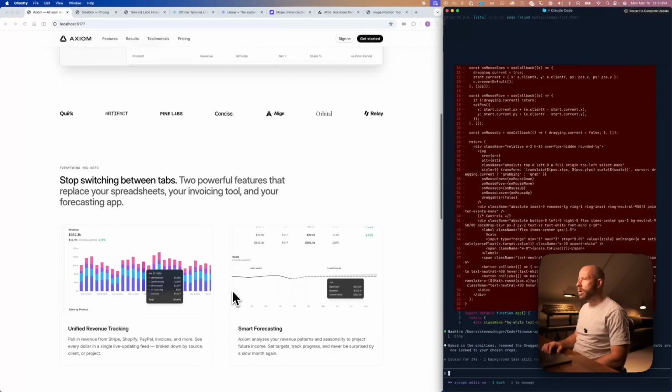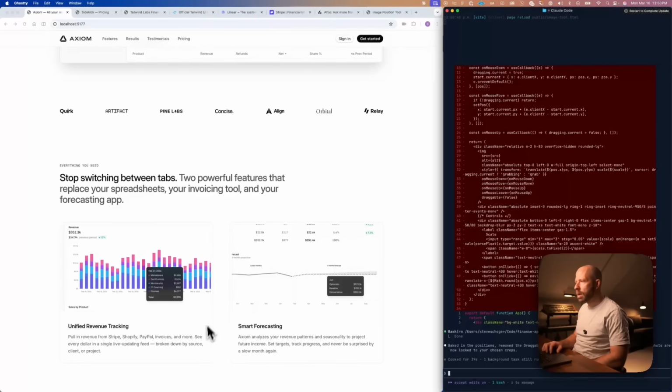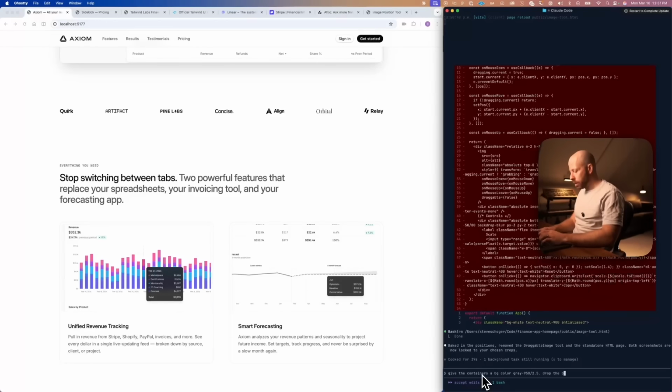Instead of, yeah, so I want this container to be more of a well-styled treatment instead of just a white container, just to help the image pop a little bit more. So I'm going to say give the containers a background color. I'm going to say gray 950. I want it to be really soft. I'm going to say like 2.5%. Let's just see how that looks. Drop the border around the container.